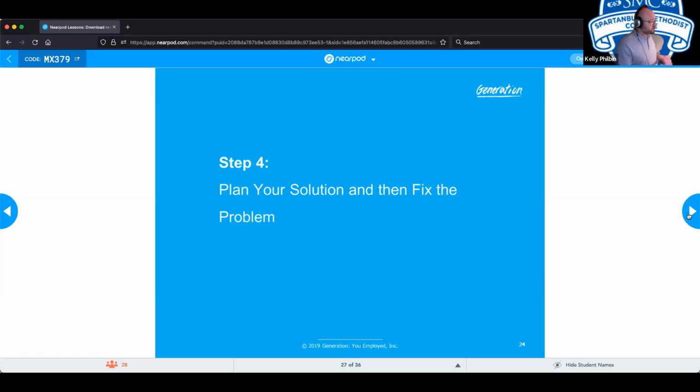If it's not a hardware solution, if it's a software solution, is it something that's going to require me to re-image the drive? Or do I just need to do some end user education and say, hey, don't click that button? Or if you do click that button, don't confirm you click that button when it asks you, are you sure you want to do this? So you plan your solution and then you go ahead and you fix the problem once you have all the materials or everything you need to complete that task.